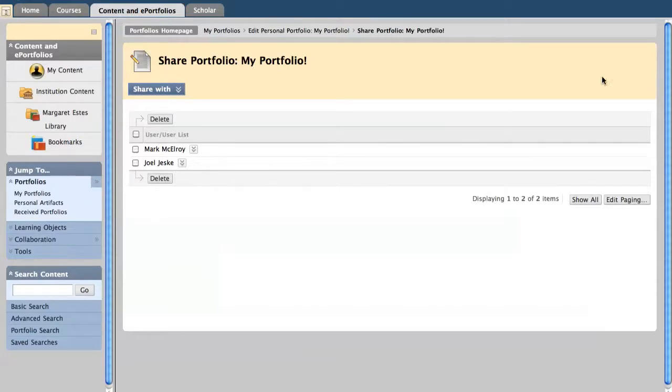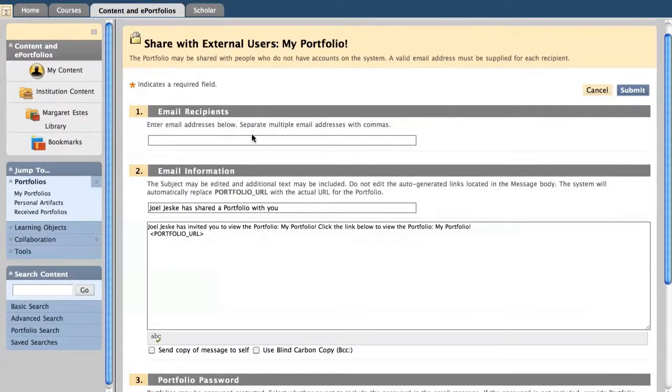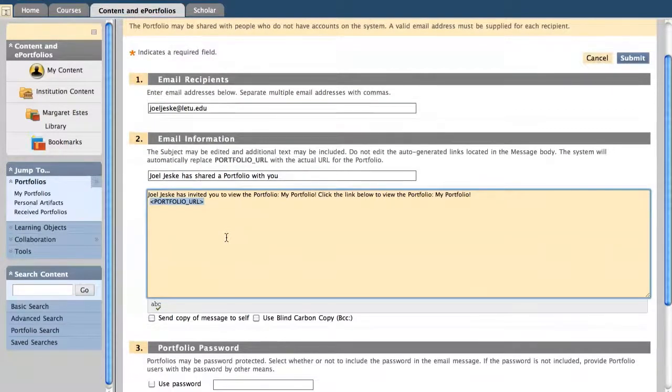Now if we want to share with an external user, you can come up here and click External User, and now you're brought to this page. Now for this you need to know their email address. So you can type in their email address and change the subject or the message if you'd like to. And you need to leave this right here alone. This will be the actual URL of the portfolio. Blackboard will automatically put that in for you.